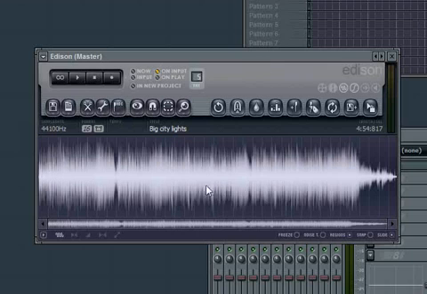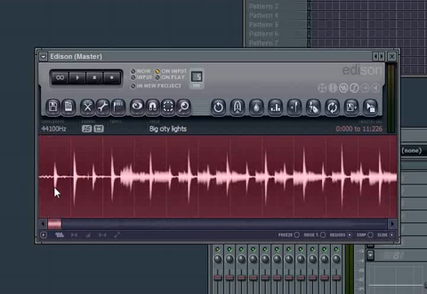But now you can see it's loaded into Edison, and the part I want to grab, I already know where it is. It's at the very beginning. So make sure you listen to these songs before you put them into Edison, so you kind of have an idea where the samples are, and if they even have any drums that you want to grab out of them. But I'm going to select the beginning, and then I'm going to hit the end key, and Edison's going to zoom into the part that I selected.